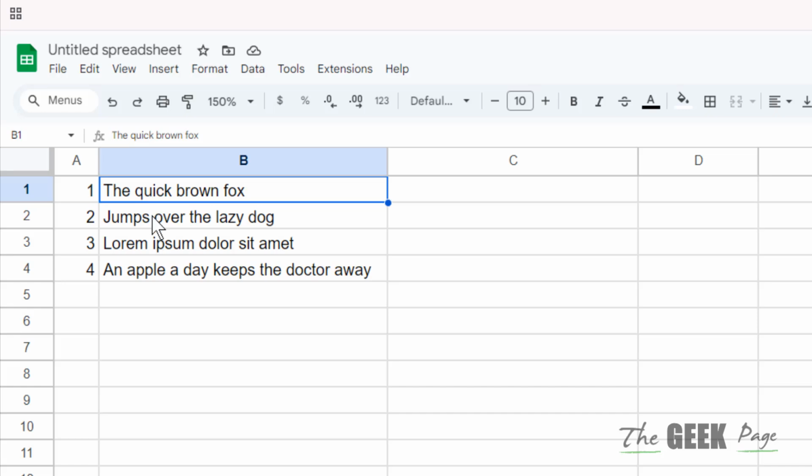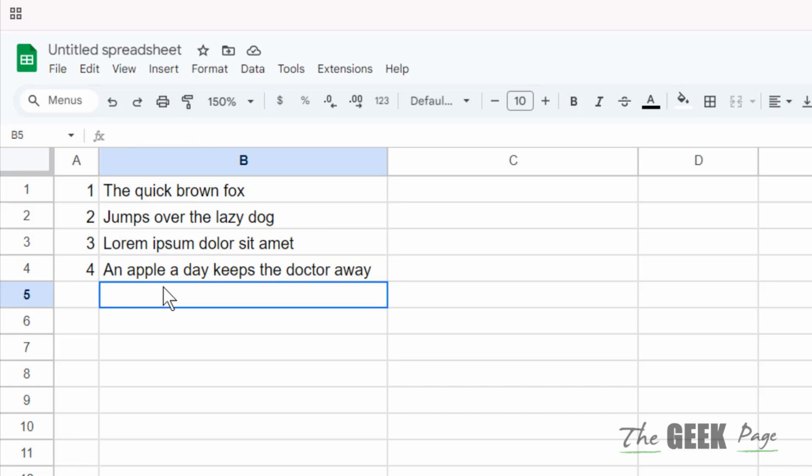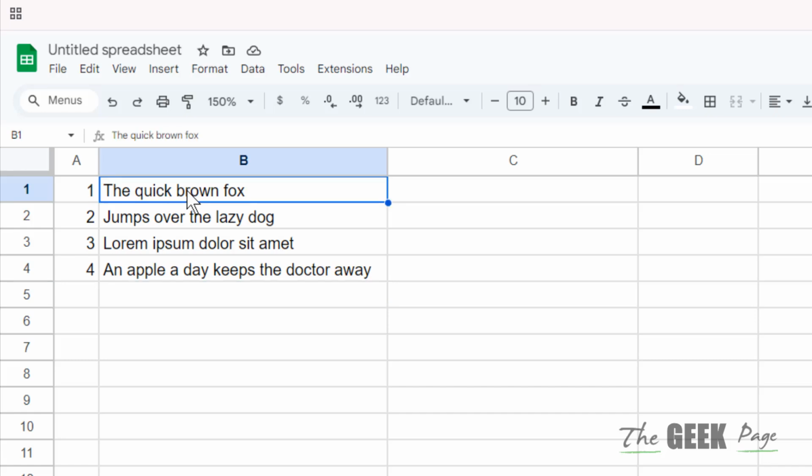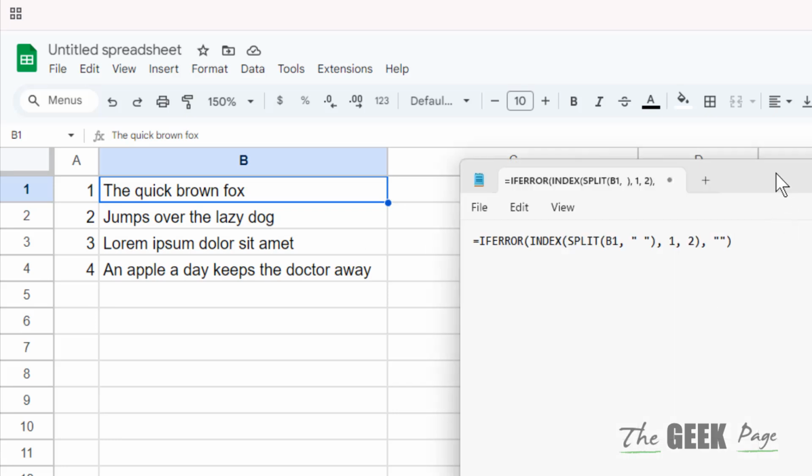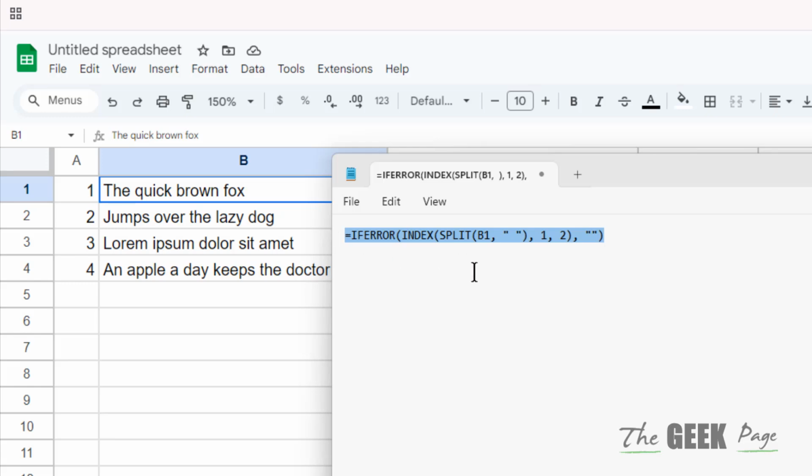So let's say there is a column which contains sentences and I want to extract the third word from every sentence, or let's say the second word from every sentence. Then this is the formula we can use.